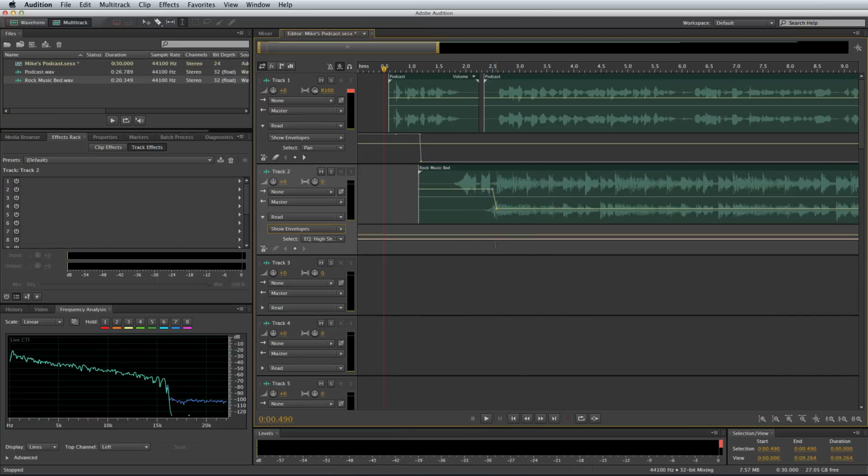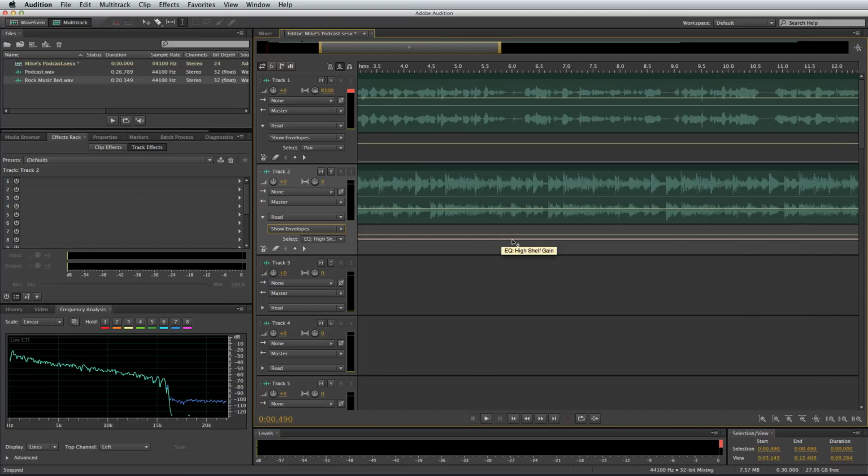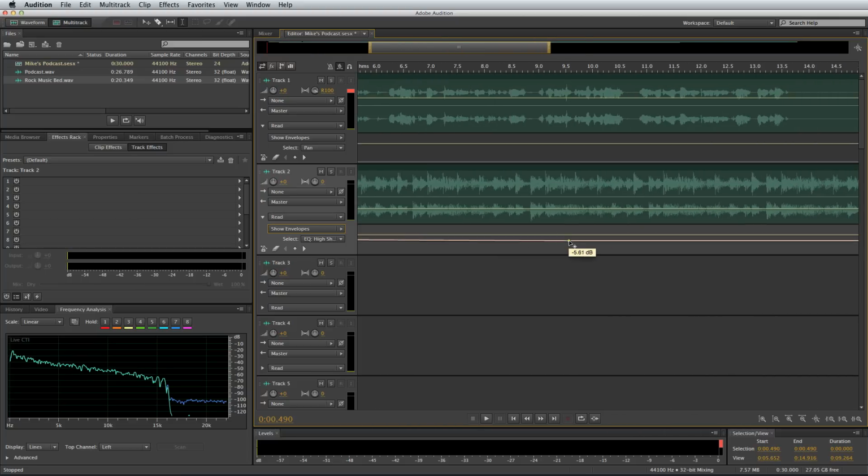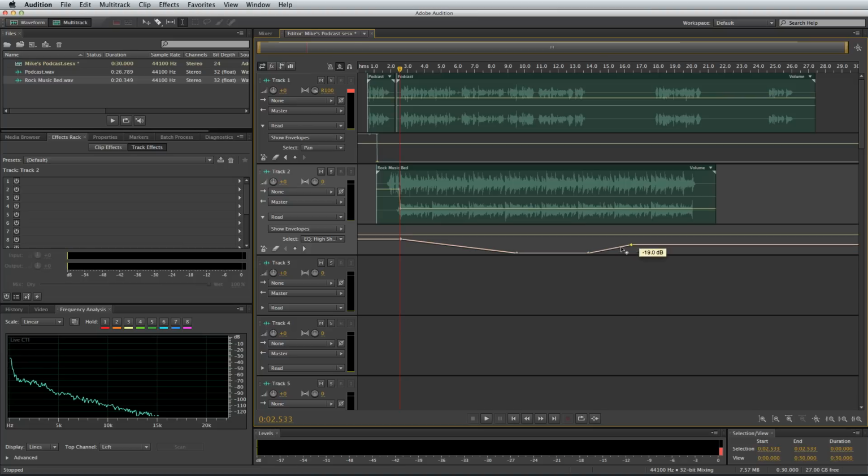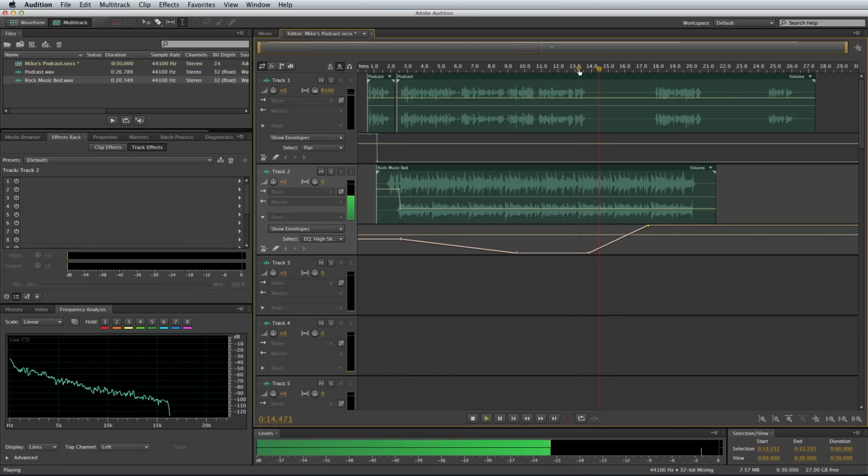that one. You'll see a new sort of pinky red line appears, and I can maybe put one point here, go along here, and then reduce the high frequencies as the track plays. Zoom out and maybe bring it back there. Have a listen to how that sounds.